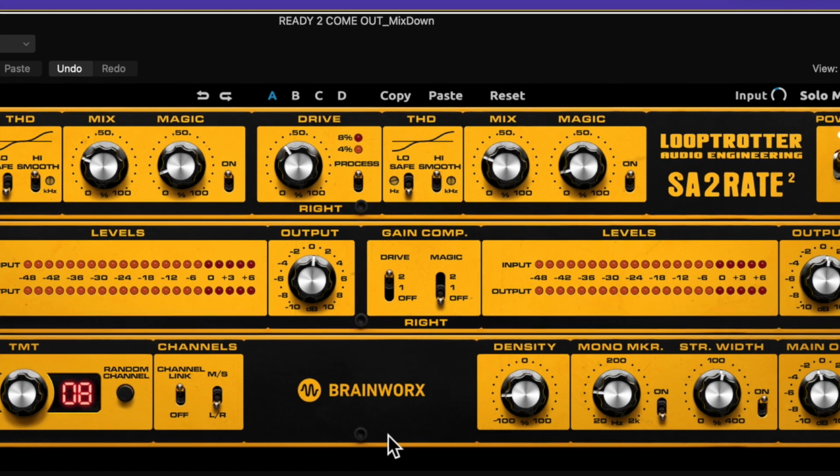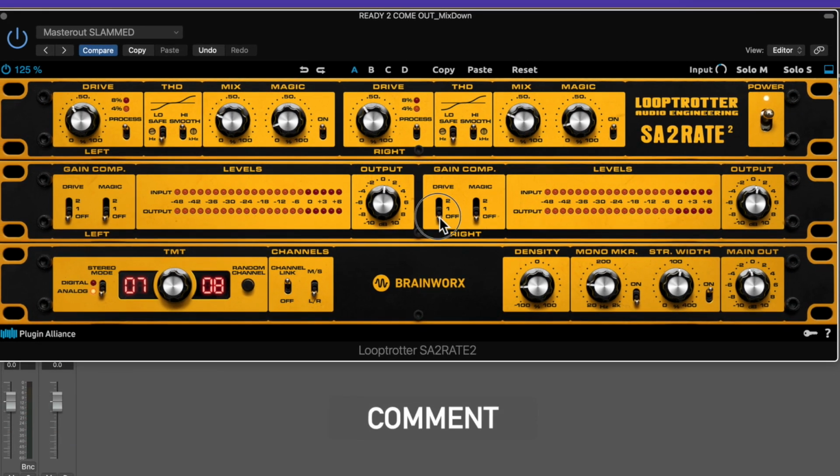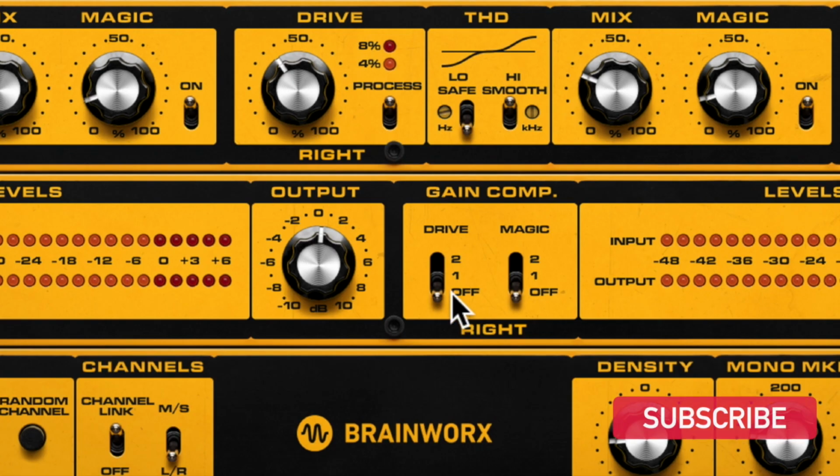All right, so we're going to be talking about the gain compensation. Now this is link left and right. I'm gonna stay here on the right side. You have off, you have 1 and 2, so the drive can be compensated depending on how much signal is going into it. So 1, I guess, is infinity. 2 is going to be a 2-to-1 ratio.